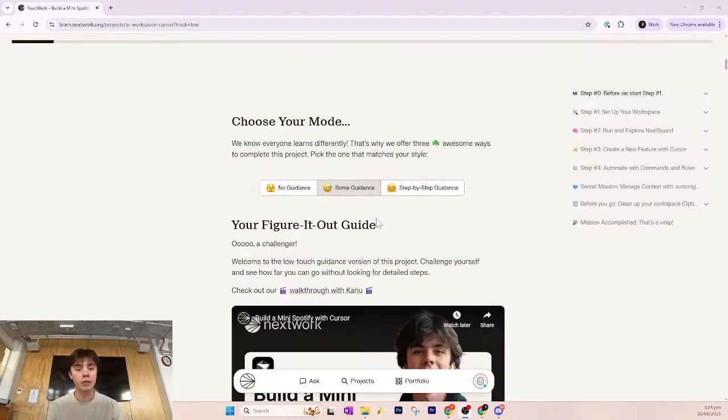So I'll be going through the low touch mode. Later on, there'll be someone else going through the high touch mode.